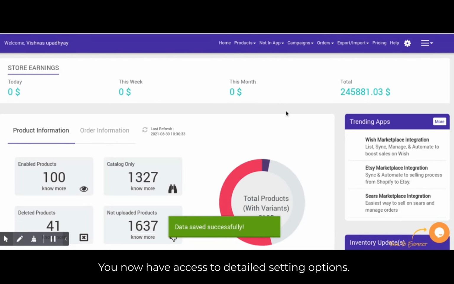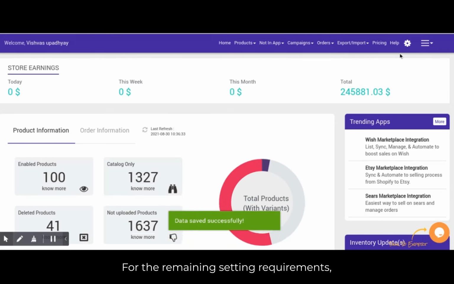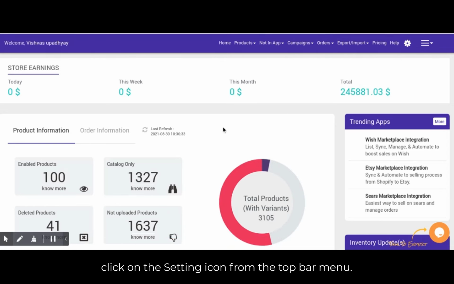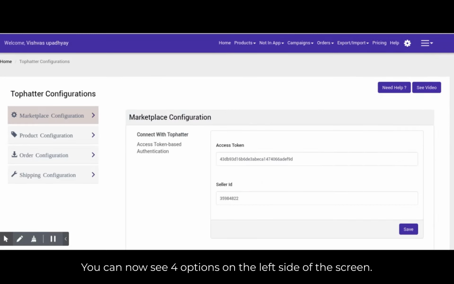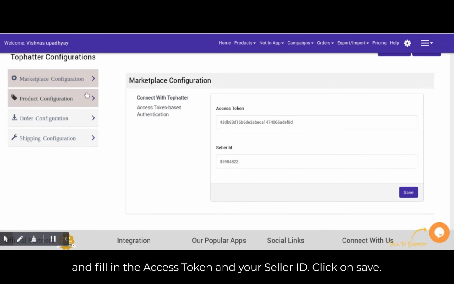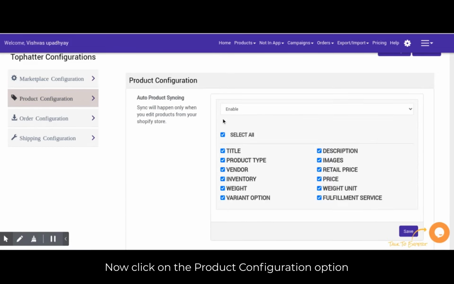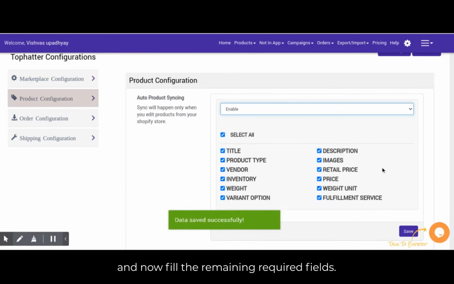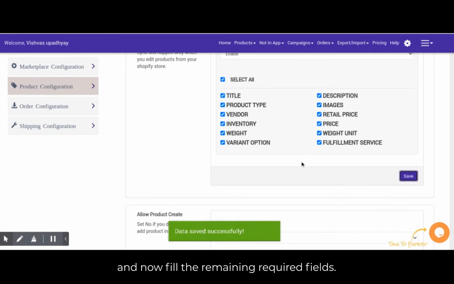You now have access to detailed setting options. For the remaining setting requirements, click on the setting icon from the top bar menu. You can now see 4 options on the left side of the screen. First, choose Marketplace configuration and fill in the access token and your seller ID. Click on Save. Now, click on the product configuration option and now fill the remaining required fields.